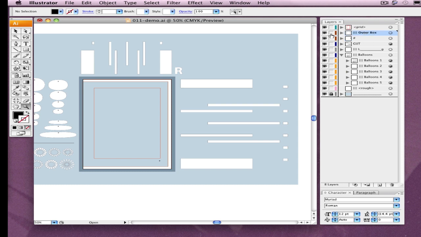Then this outer box, that just shows me the outer dimensions that I'm going to be trimming from when I export to Photoshop. More just a visual aid for me. You don't have to do that. And then I have a little grid to help me with positioning the layouts when I paste it in.